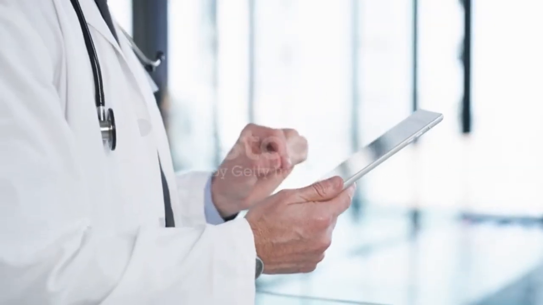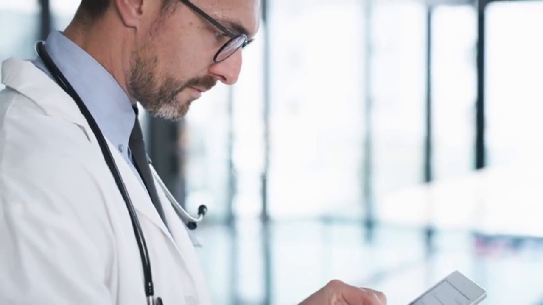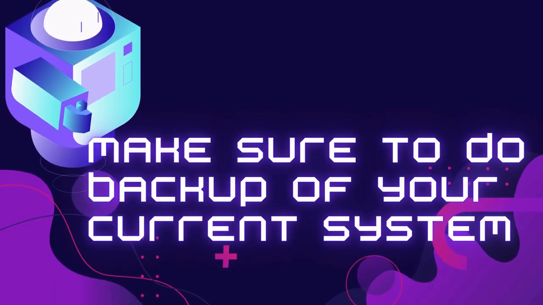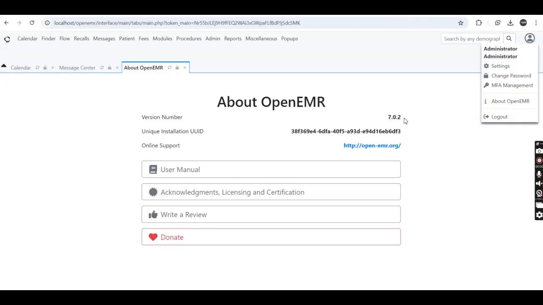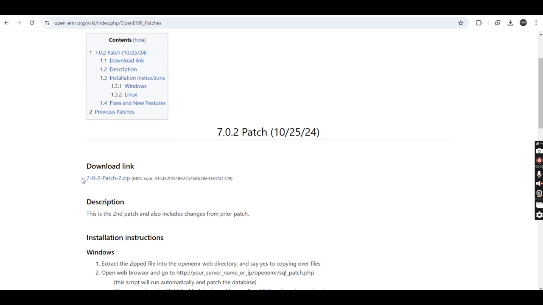Let's get into the nitty-gritty of applying an OpenEMR patch like a pro. First things first, make sure you have a backup of your current system. Seriously, you don't want to skip this step. Next, check for prerequisites, like ensuring your OpenEMR is running the right version that the patch is meant for. Now, download the patch from the official OpenEMR website. Once you have it, navigate to your OpenEMR directory and upload the patch files.